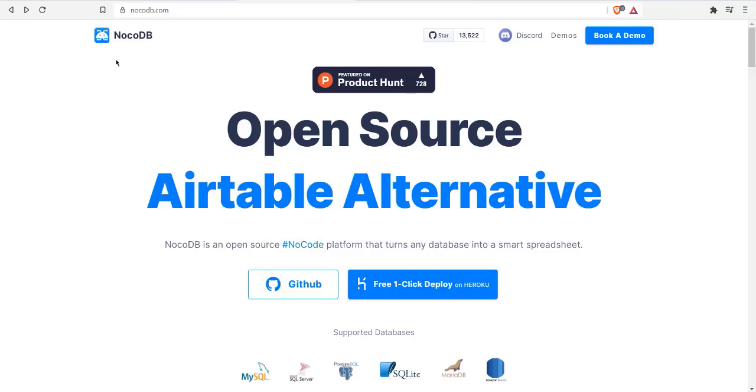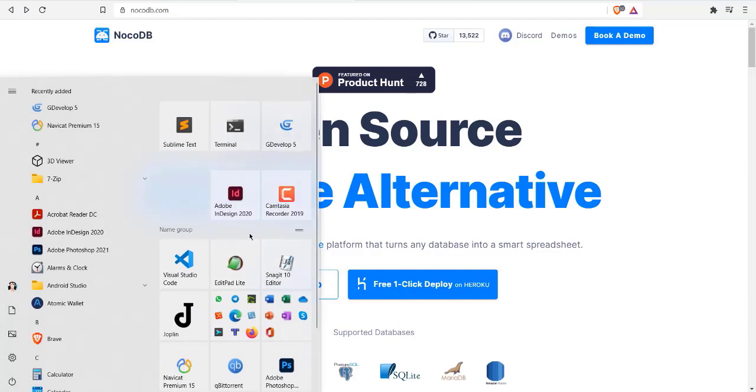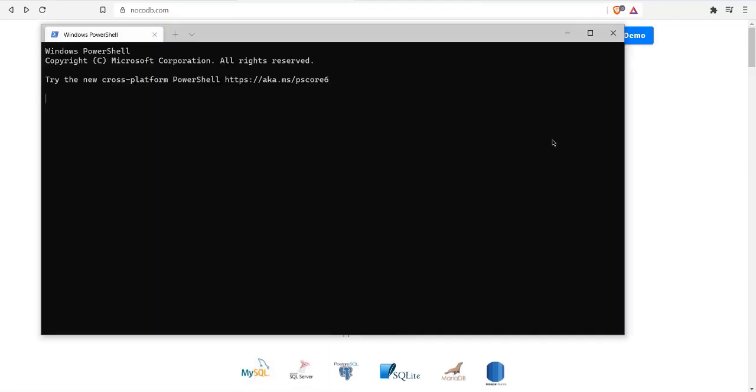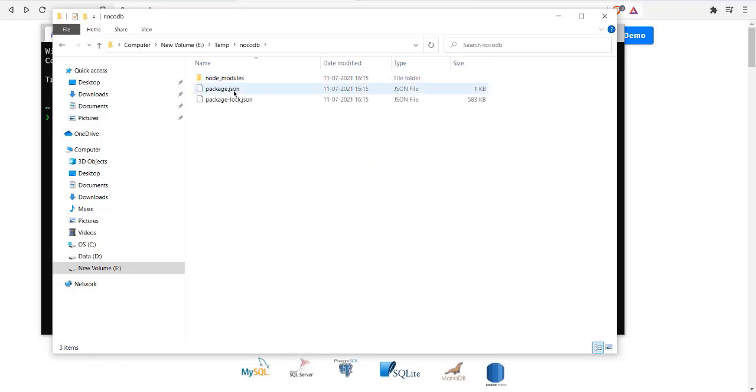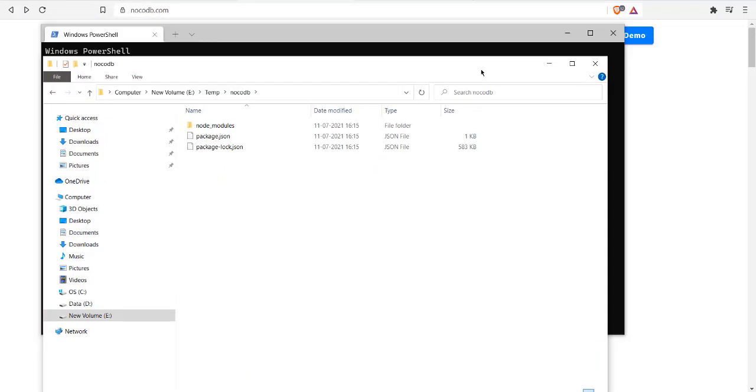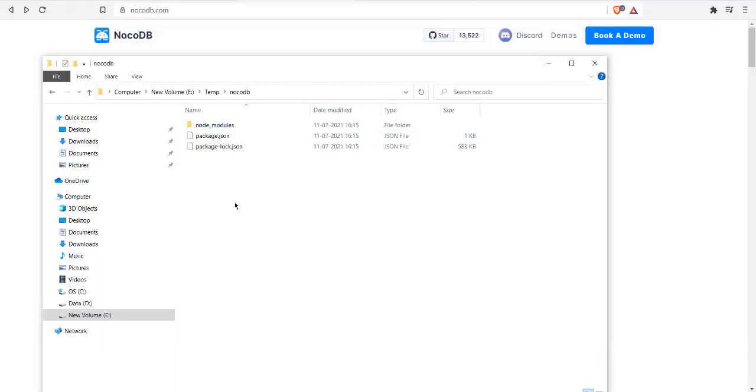So let's take a look at how you can install NocoDB on your Windows. For this we will make use of Node Package Manager, and the first thing we will do is navigate to the place where we wish to install that package. So I can go to that particular drive. Let's say I want to install NocoDB here. So I will open terminal from this particular place.